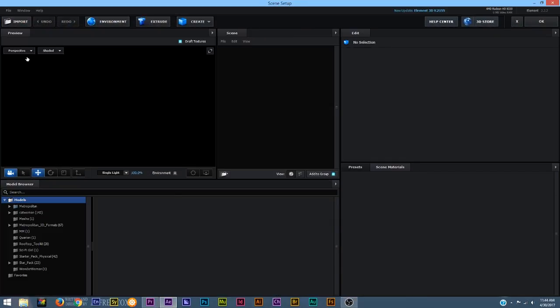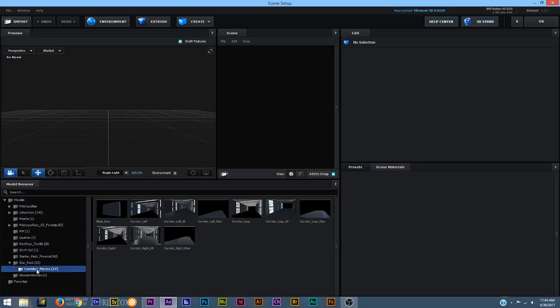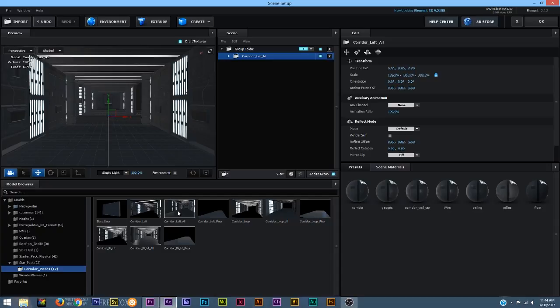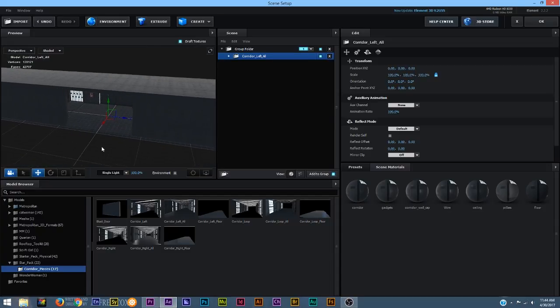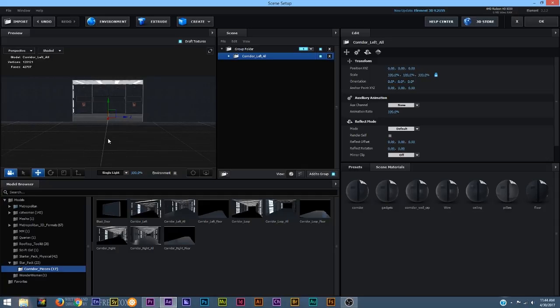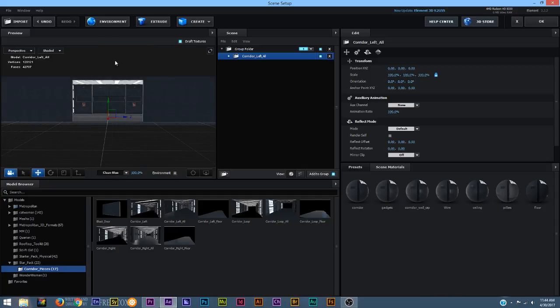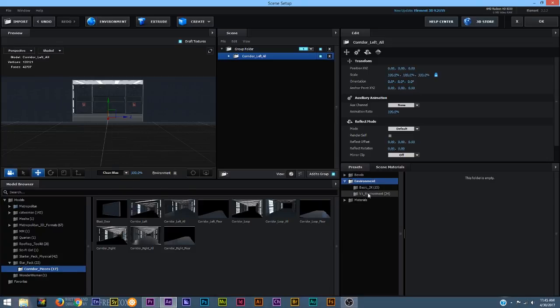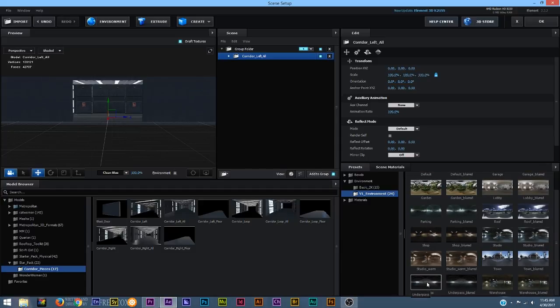Once it opens up here, head on down to the Star Pack, go down to Corridor Pieces, and select the Corridor Left All. It's a very nice 3D model. It's got a lot of good details. We're going to amplify it a little bit here. You can make it any color you want; you don't have to use my colors. I'm just using clean blue and underpass to give it some depth.